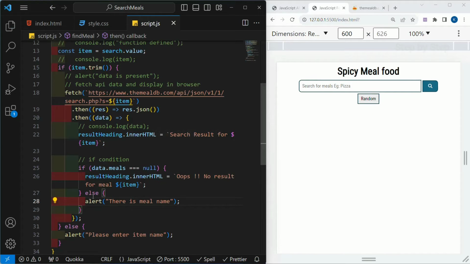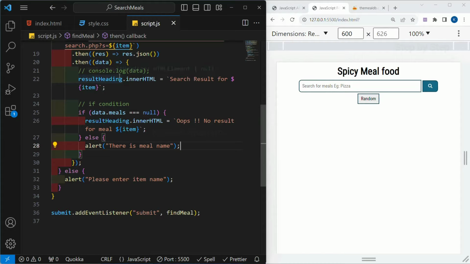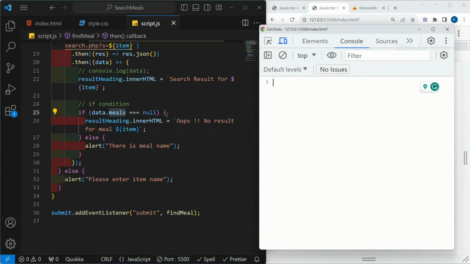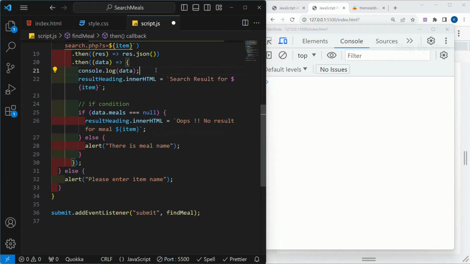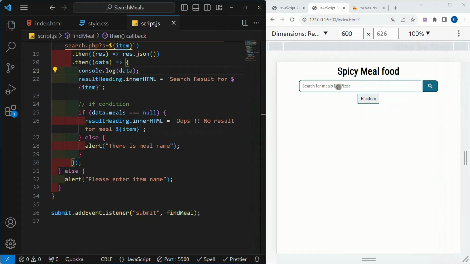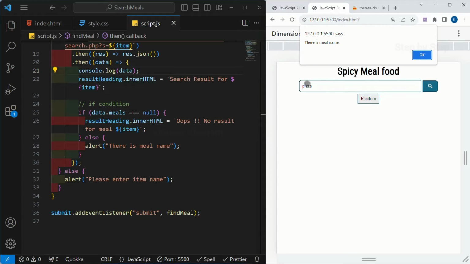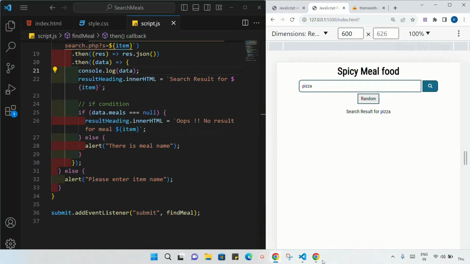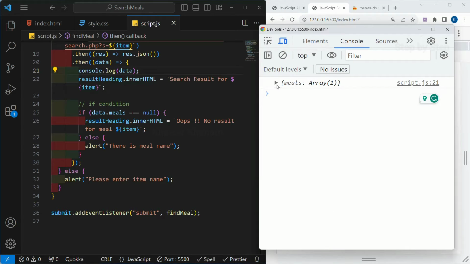Save this. Now what I have done here, my data is nothing but this one, which is holding our entire data. Now meals is nothing but, when I open this, let me console this data. Save this. I will search for pizza. There is a meal name we have already entered. So here I'm in the else part because inside this API we have this pizza word, and I'm also getting this search result. Now when I open the console, you can see my array name is meals.